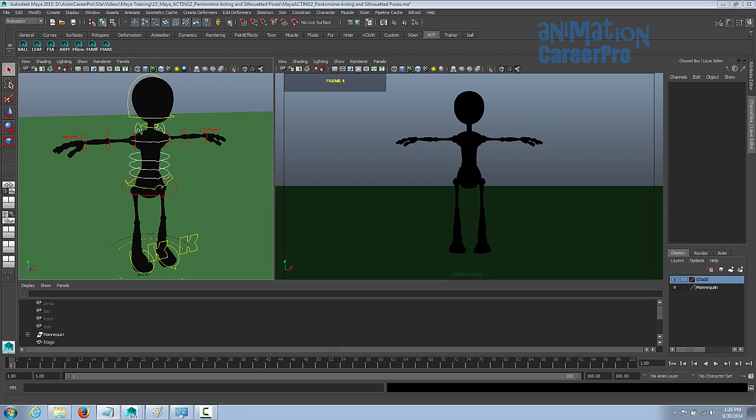In animation, even when characters are speaking, we will exaggerate poses and timing. We have to project our acting onto the character being shown on the screen. So in today's class, we'll practice some pantomime acting, focusing on using silhouetted poses to clearly convey to the viewer what is happening without any spoken dialogue.